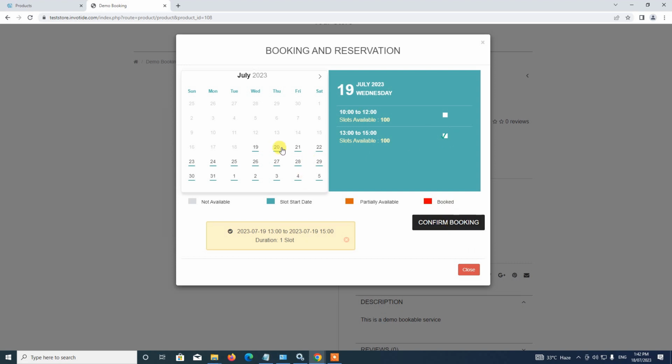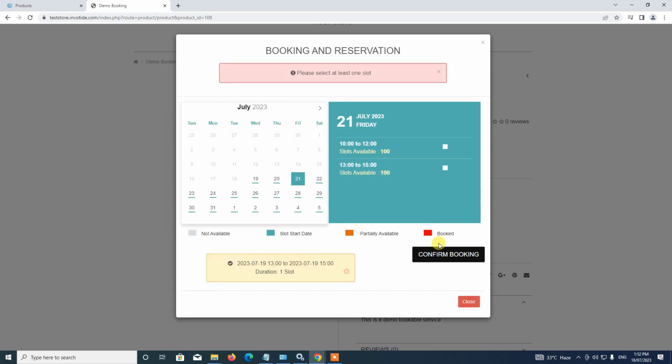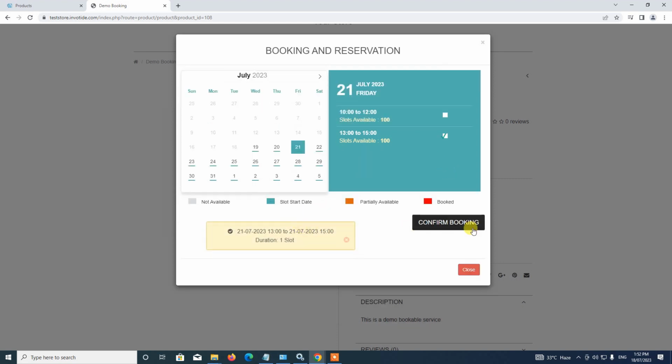Once we tick it, we proceed to click on the confirm booking. Before we click that, we have to be sure of the dates. So let's say we want this service for Friday, select 21st. Now that we have selected the slot, you can see that it says 1 slot was selected. So we will now proceed to click on the confirm booking here. Make sure that you selected the slot, right? And then we click on the confirm booking.